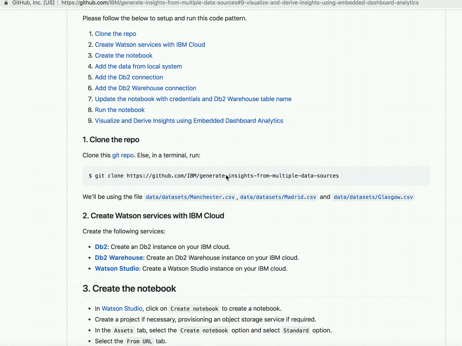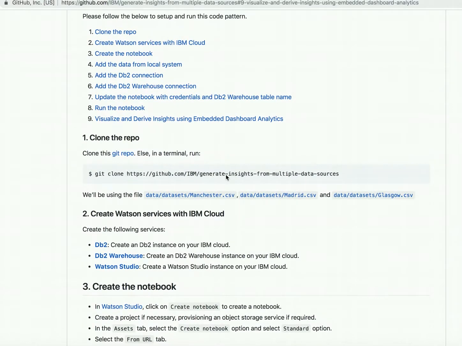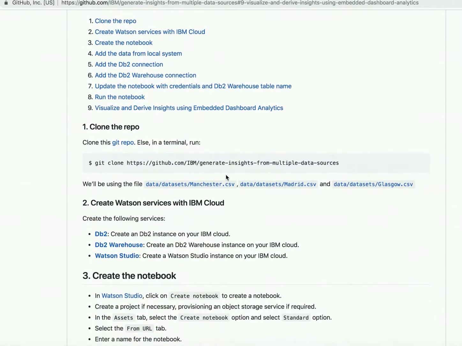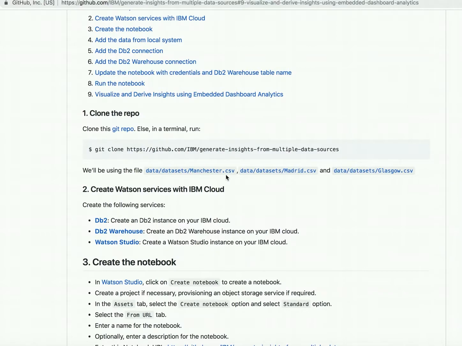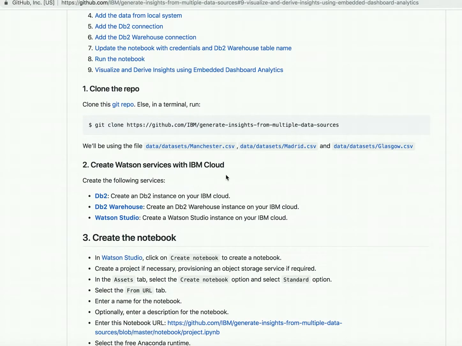And we create even the notebook service. Create the notebook where you actually write the code, and we add the data from your local systems, add connections also. We need to have DB2 connection, DB2 warehouse connections, and update your notebook with the credentials of your DB2 warehouse and DB2 on cloud, and then finally you run the notebook.